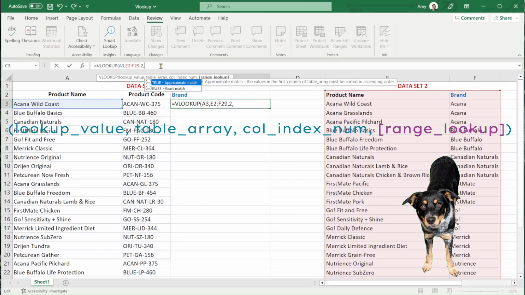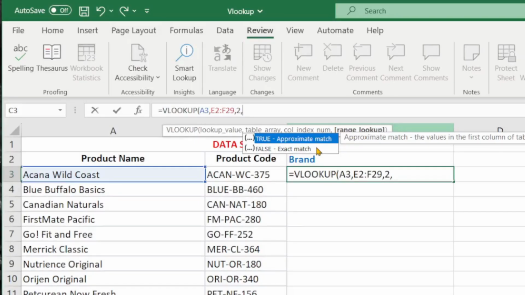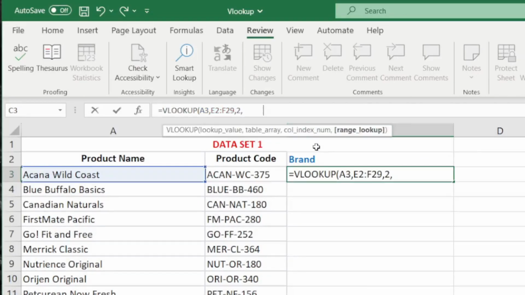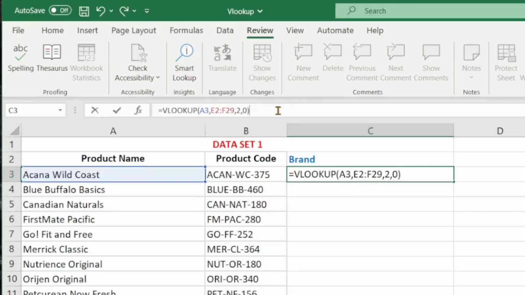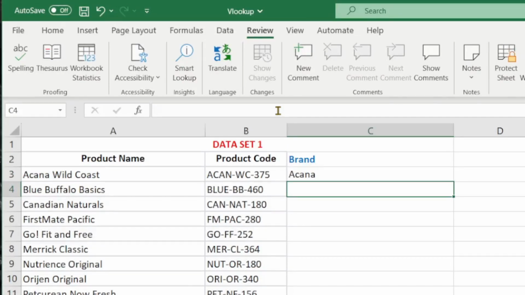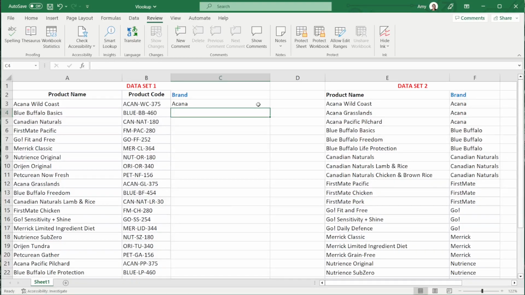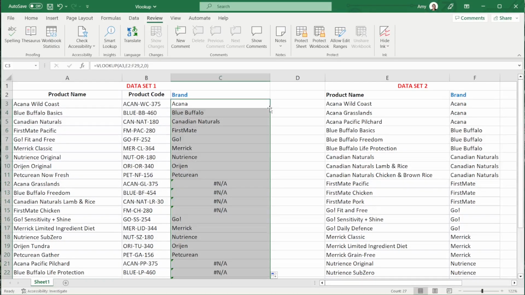And here is that range lookup. You'll see here we've got the approximate match and the exact match. As I mentioned, we are going to go with the exact match, which is false. Alternatively, you can just enter a 0 for false and put a closing bracket. Awesome. So look at that. We have the brand name. That worked. I'm super happy. So let's just double click here and pull this formula down.